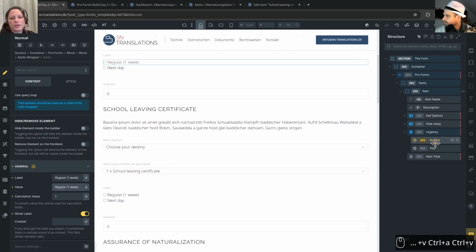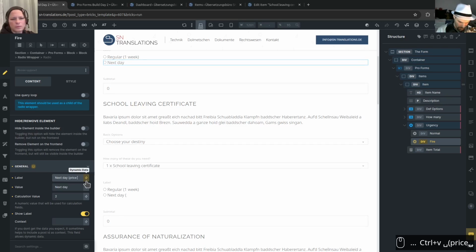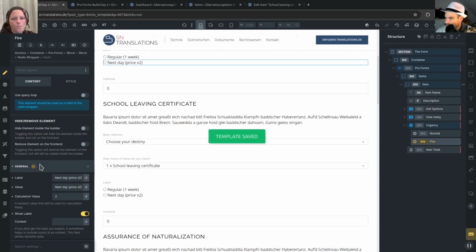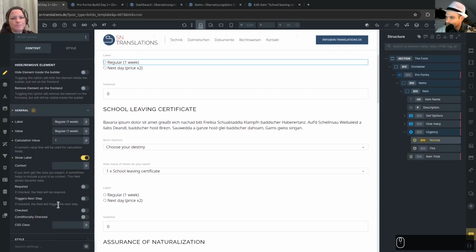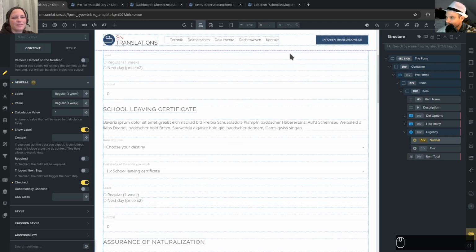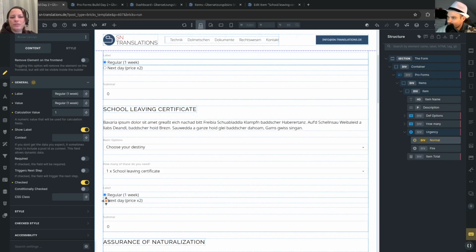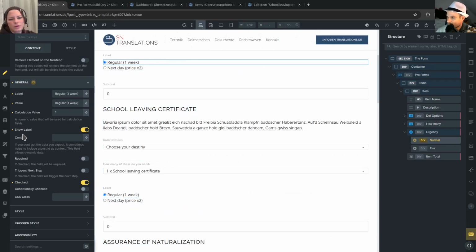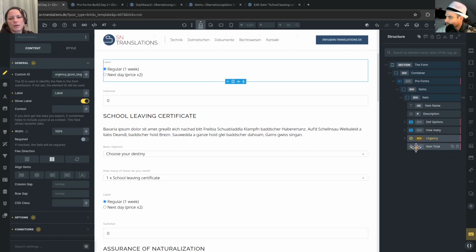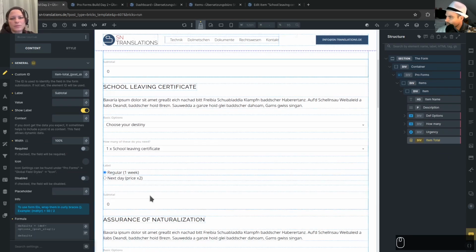I just thought, good, I forgot something. We forgot something, didn't we? Yeah, we forgot something. This one needs to be selected. Oh yes, this one needs to be checked by default. For the calculation to work, you have to have one of those selected by default. Okay. So now the special options, we're going to do them last.